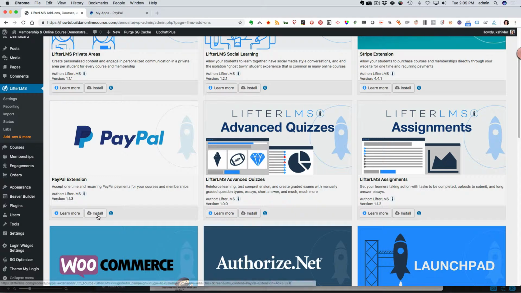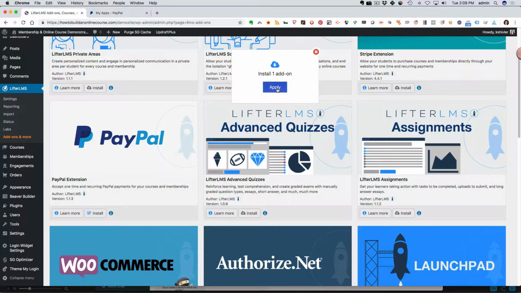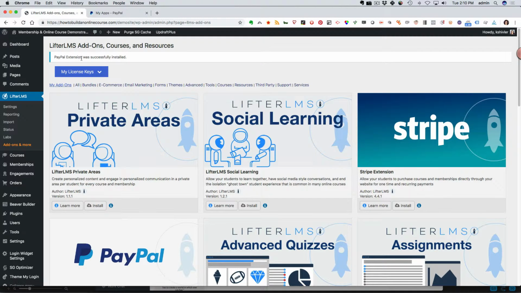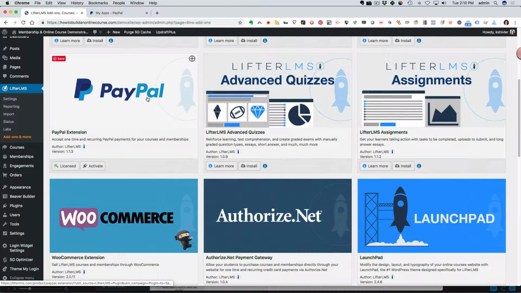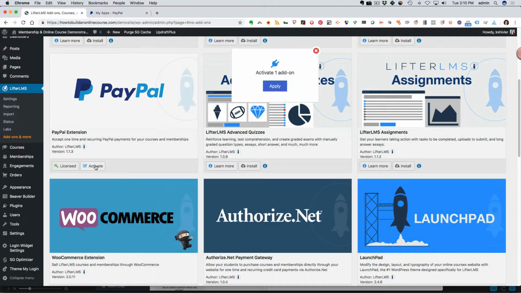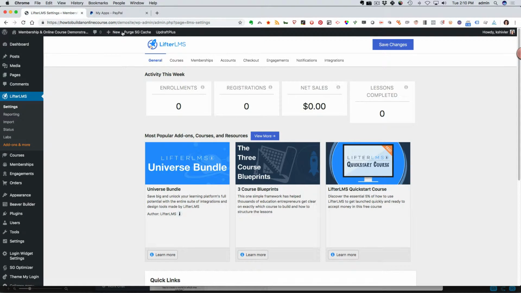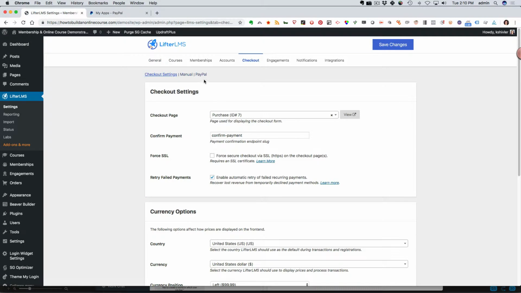I'm going to click here to install my PayPal. It tells me to go ahead and I want to install this add-on. I'm going to click apply. It was successfully installed, and just like any plugin, I have to now come and activate it. Activate my add-on. Now I'm good to go. So this is all ready. Now when I come over to my LifterLMS settings and I click on checkout, note that I have PayPal here. So if you're trying to add something and you don't see it here, it means you don't have the add-on installed. So make sure you start there.